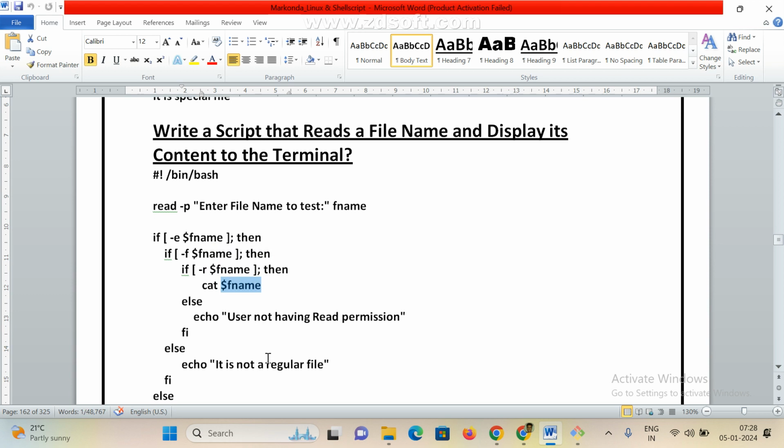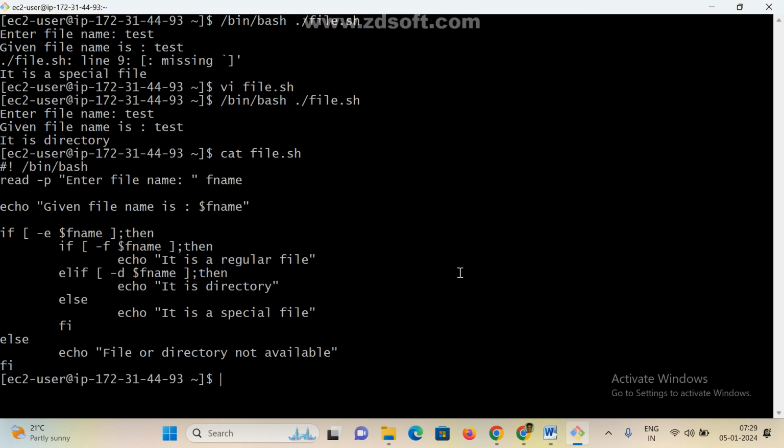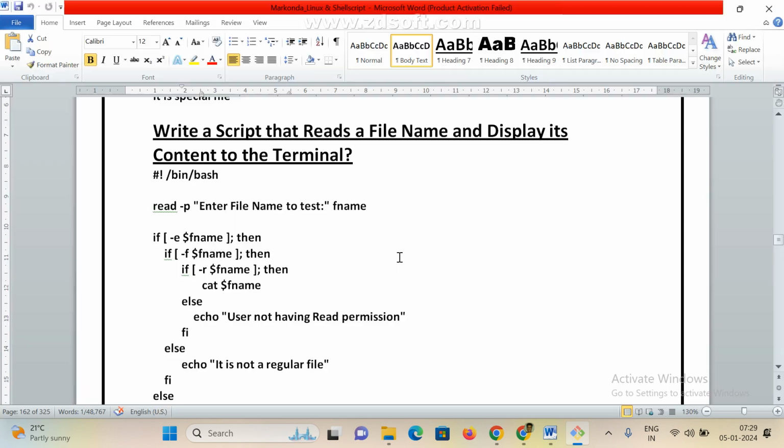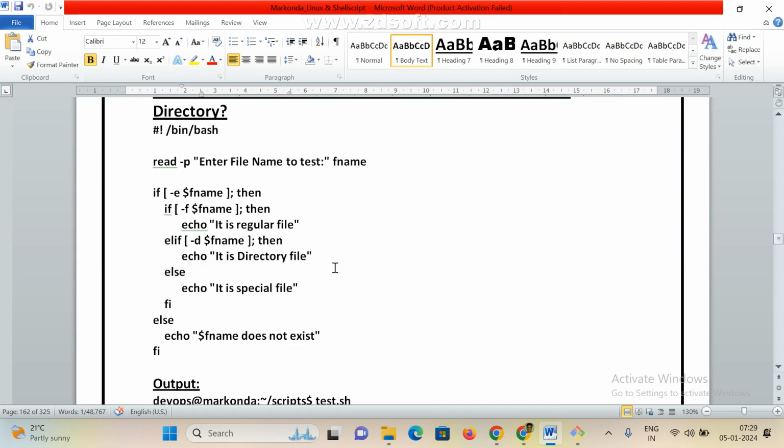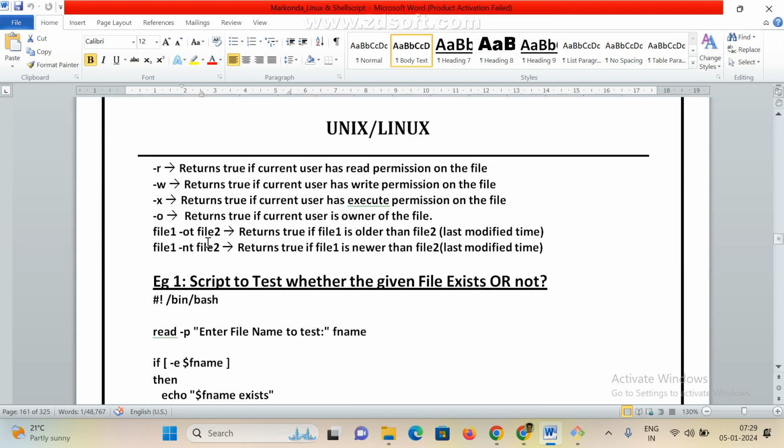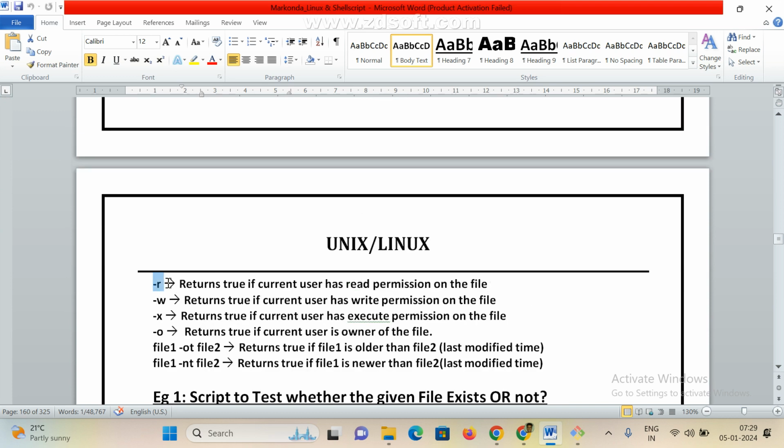Now, if the file is available, next I want to print the content. In that case, if you want to display the content, you need read permission, right? So what argument do you pass? Hyphen R. It returns true if the current user has read permission. If that particular file has read permission, it will automatically print.